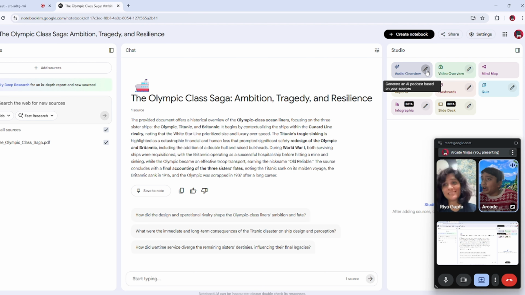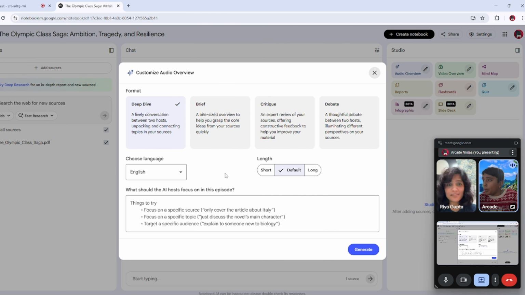Now, you can click on this little pencil icon and it opens up this screen. Here you can decide what type of audio overview you want. If you wanted a deep dive, which is a lively conversation, or a brief, a short conversation, a critique, or a debate. You can also choose a language like English or Dutch, and you can also choose how long you want it. If you want it long, default, or short.